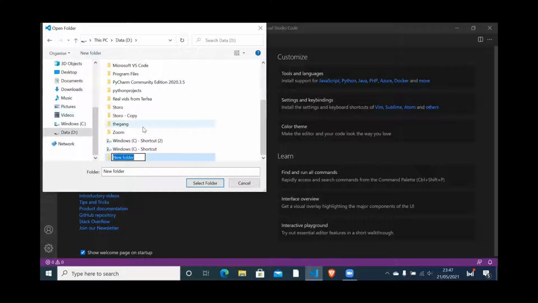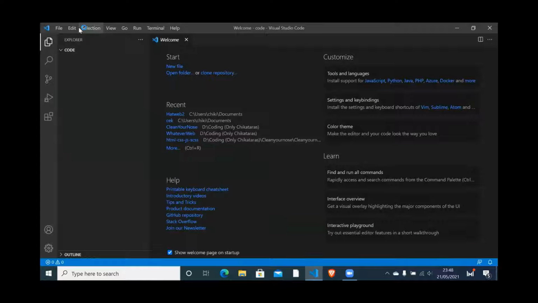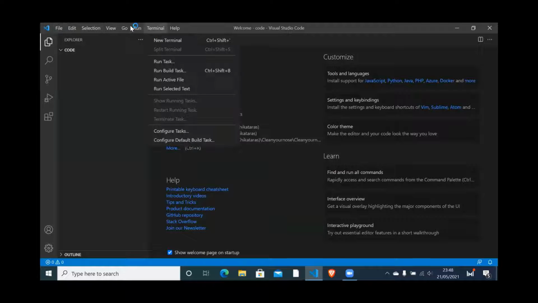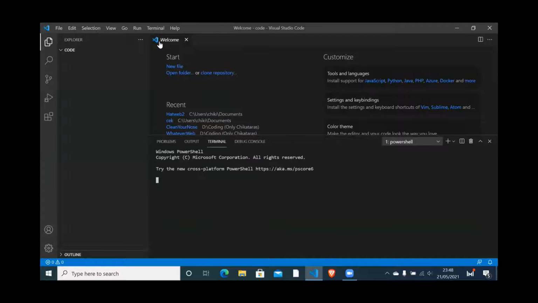Let's call it code and select folder. So now we're going to press new terminal and do npx create-react-app. No, that's not right. So the npx create-react-app, then the folder name.